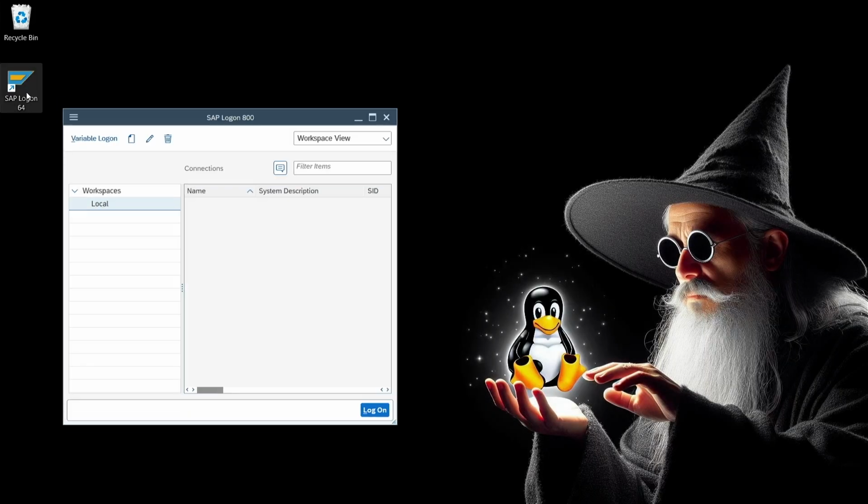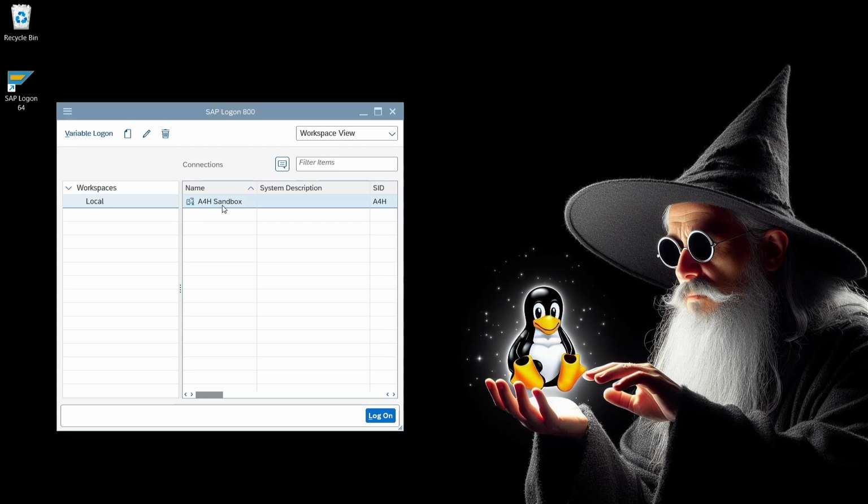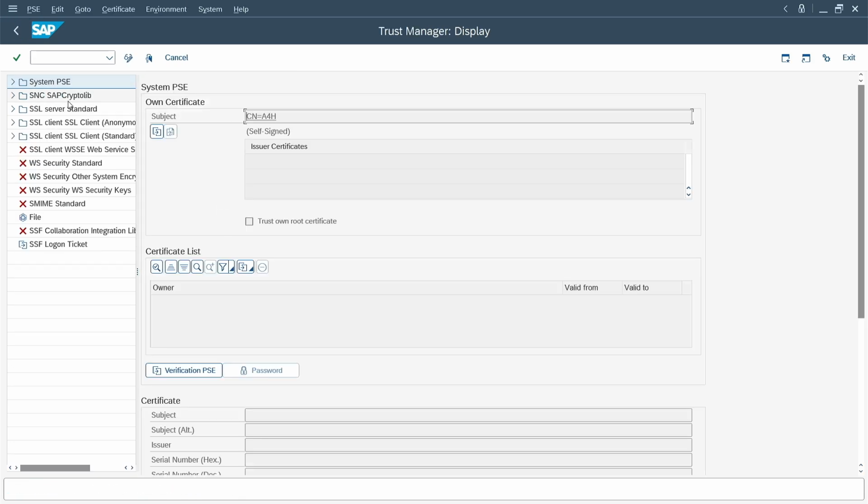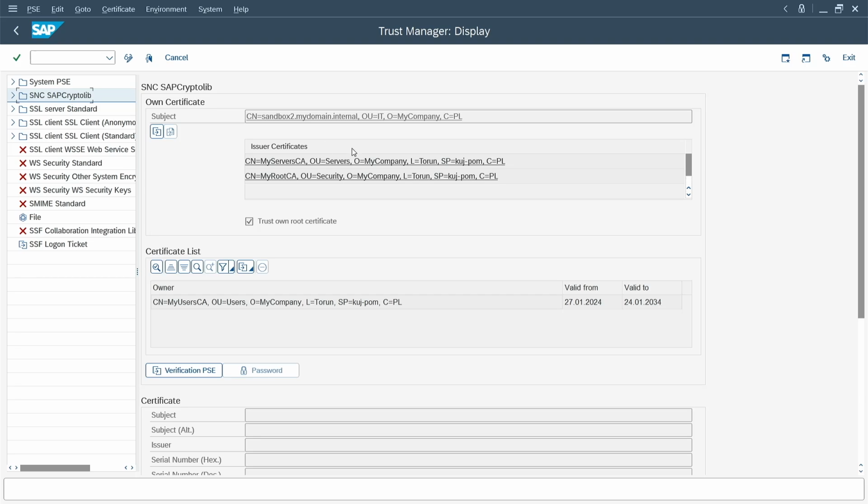First, I want to secure the configuration from my existing sandbox. I log in to the system. As you can see, I logged in without a password, thanks to the SSO configuration. I would like to transfer this configuration to the new system. To do this, I will save the PSE container on my computer. I can do this in strust transaction. An important PSE is SNCSAP cryptolib. This is the subject of my system's certificate used with SSO.